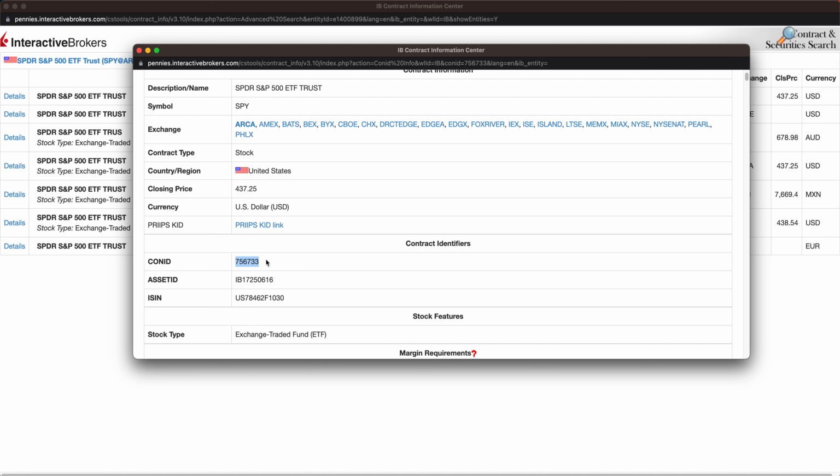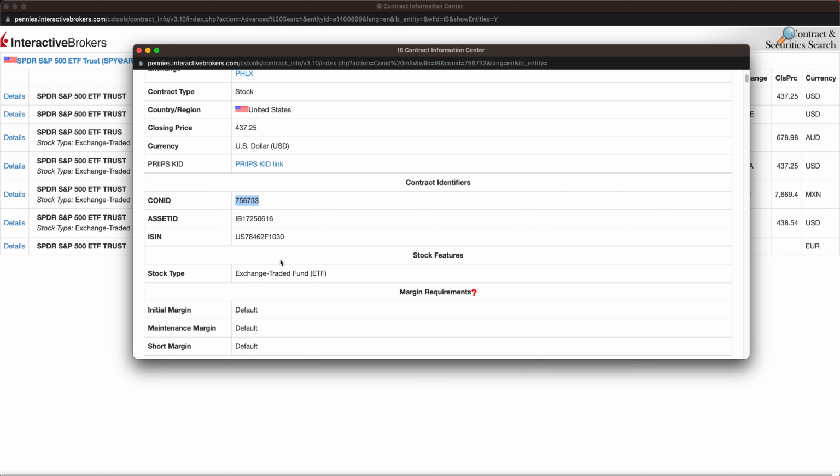Then you will find out this is contract ID. So this one is a unique identification number for this contract within Interactive Brokers database. So as long as you put this contract ID number, IB will accept your contract. However, it's not easy to remember. So most of the time we don't use contract ID, but sometimes we need. For example, when we are trying to build option combo legs, you will need that.